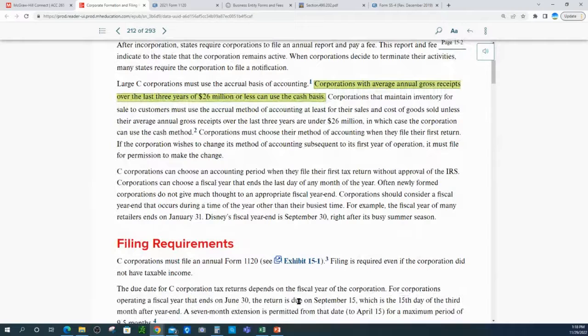Also, we talked about how individuals are on a calendar year basis, right? We go from January to December. Partnerships as well go from January to December. Corporations don't have to do that, though. They do not have to go from January to December. They can choose a different tax year, and it can match their fiscal year if they want.